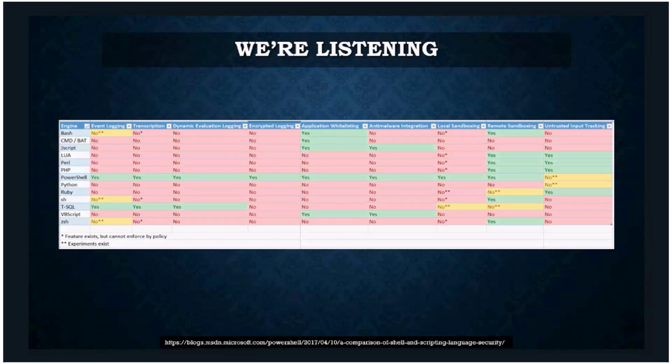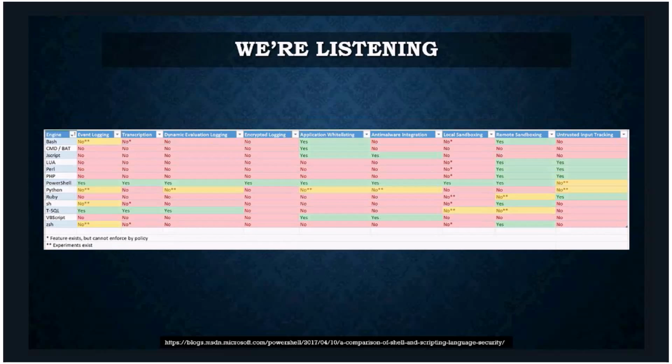Now, there's kind of an interesting change, though. We've been working with the Python community to bring some of this stuff to Python itself. So there's the Python PEP processes out there. You can take a look. There's one that talks about adding security transparency to the Python runtime, and they're working on bringing on event logging, dynamic evaluation logging, and a couple other things. So watch this space. Things are getting really interesting.